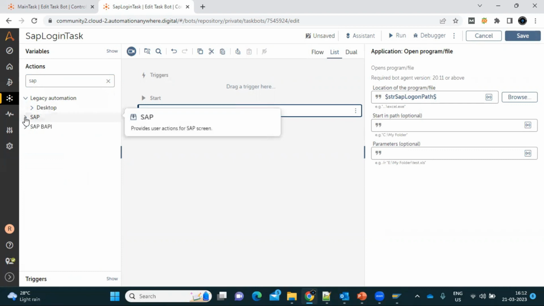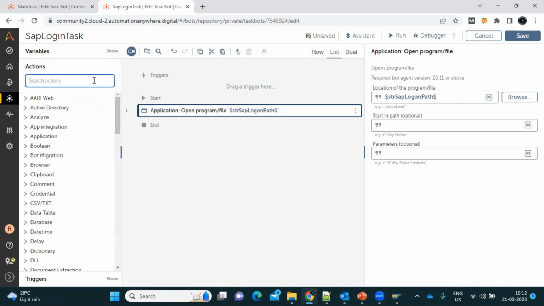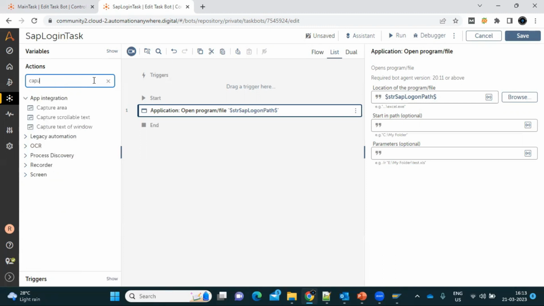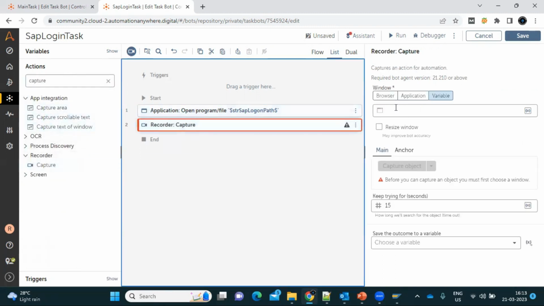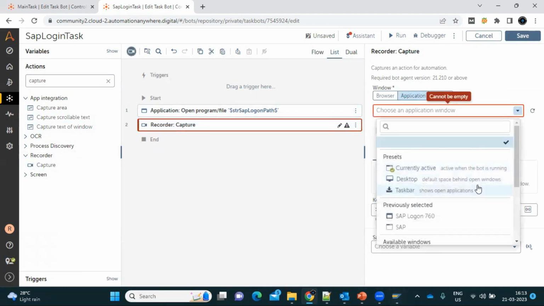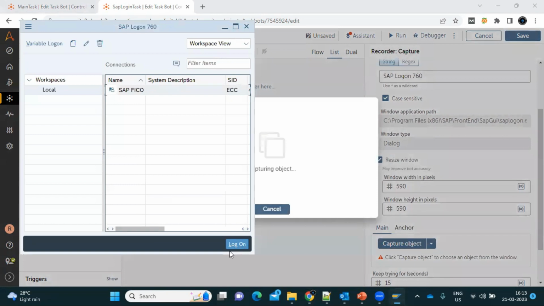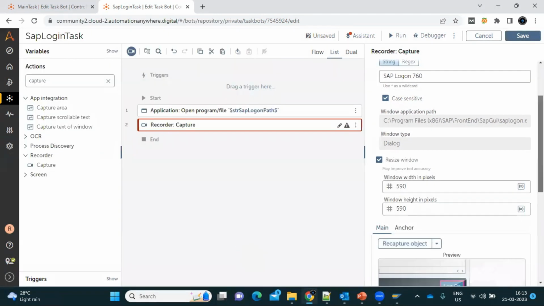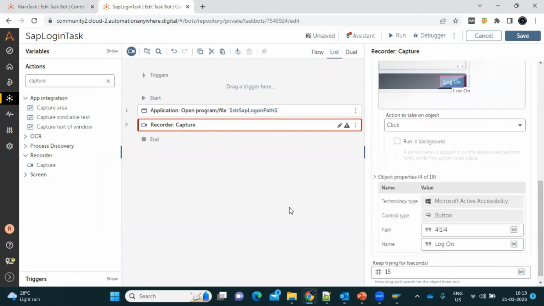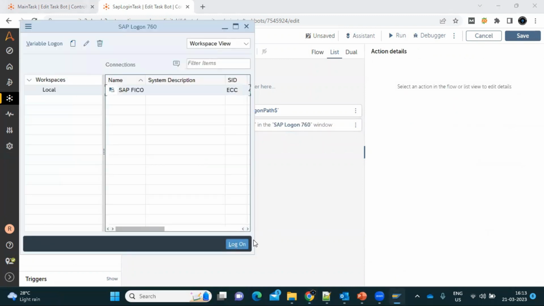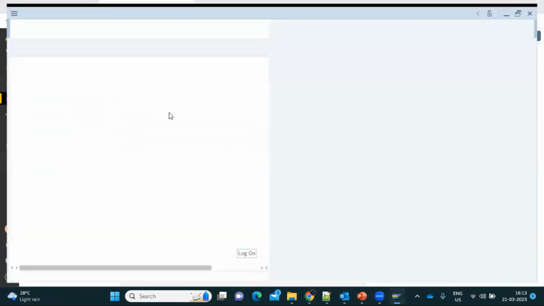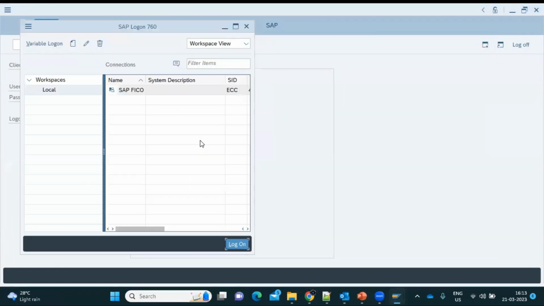Without using the SAP package, SAP can be automated using the capture and the recorder. So for this tutorial, we will use the capture and the recorder action to perform the SAP related actions. So I'm just going with the capture. Okay, once this is clicked, this page will open, and here we need to put the user ID and password.